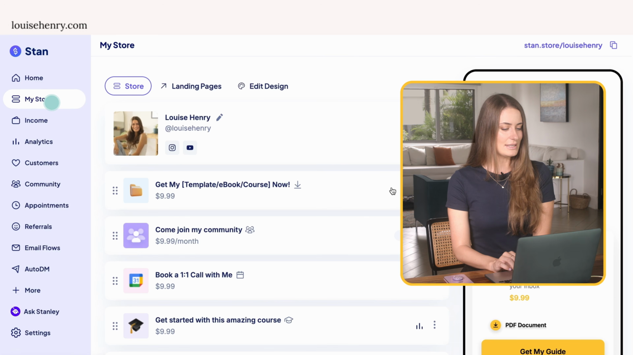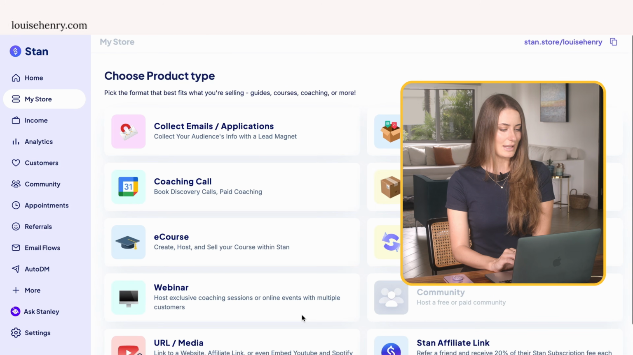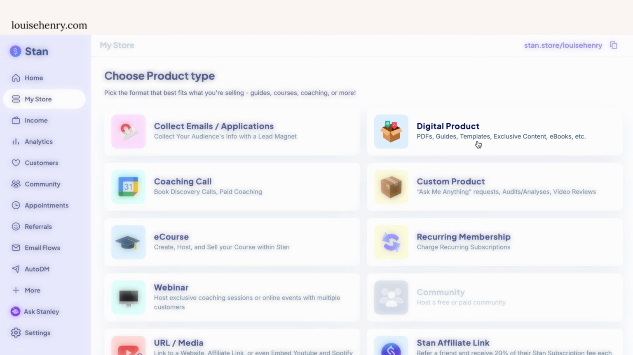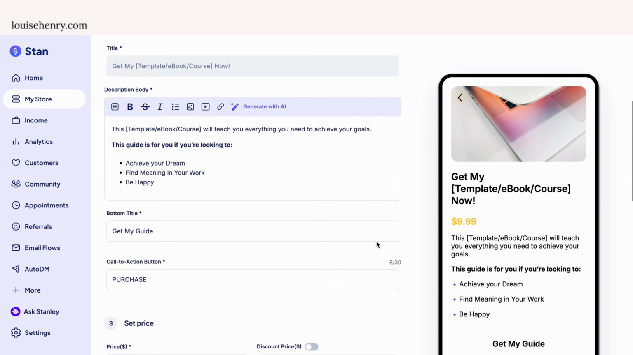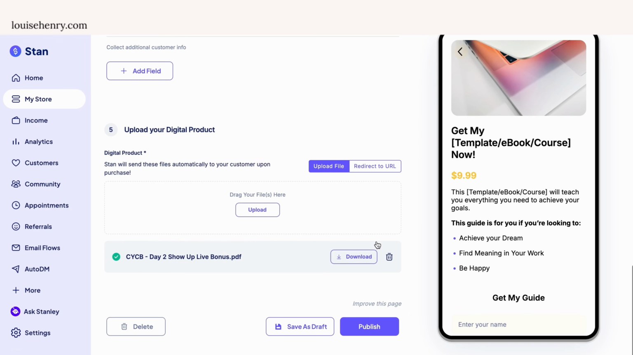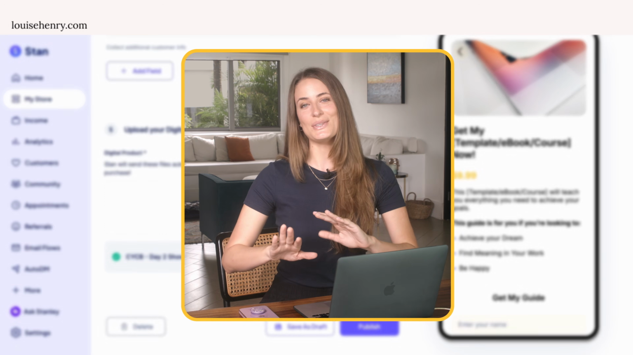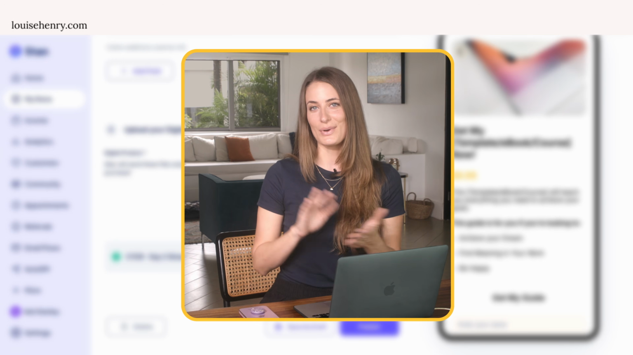All right, so this time when you go into your store, you're going to click Add Product, and then you're going to choose Digital Product. And then if you go over to the checkout page, scroll down to the bottom, all you need to do is upload your digital product here. So the speed at which you can get up and running really is pretty amazing with Stan.